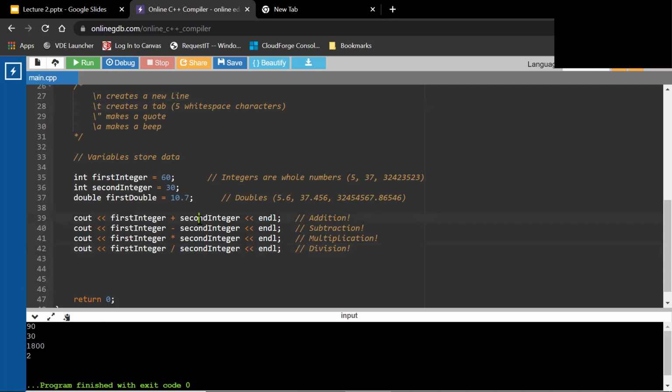First integer plus second integer. 60 plus 30 is 90. That's our addition. First integer minus second integer is 30, right? 60 minus 30 is 30. 60 times 30 is 1800, right? 60 times 10 is 600. 600 times 3, 6, 12, 18. That's 1800. And then 60 divided by 30 is, of course, 2.